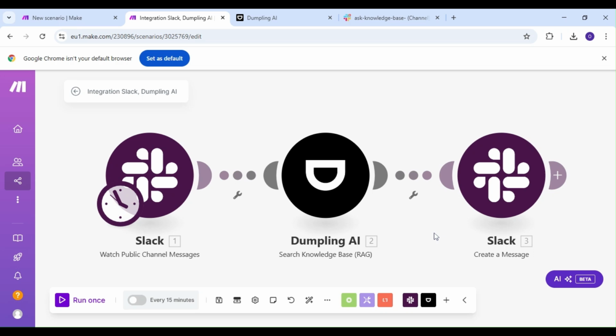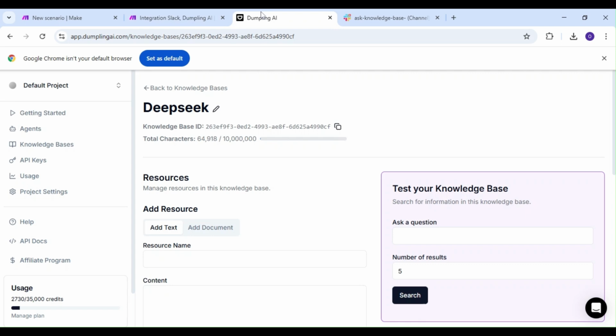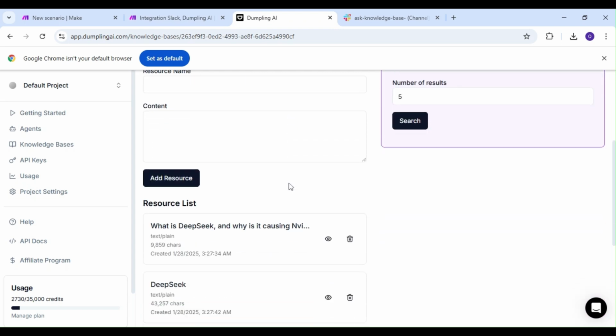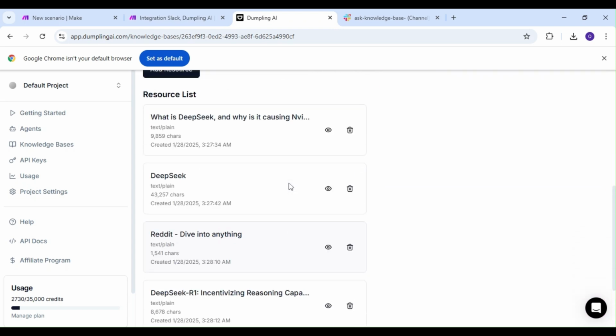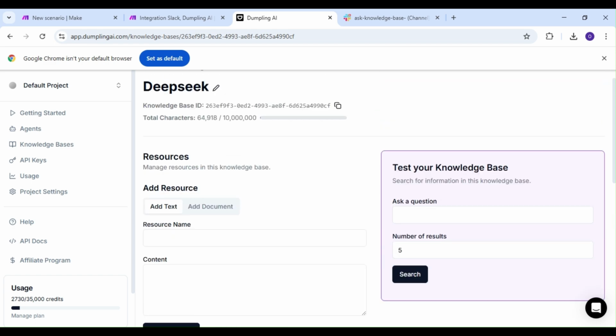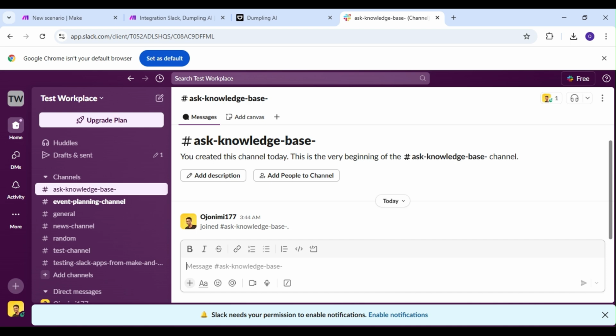Today, we're going to learn how to pull data from our Dumpling AI knowledge base and into Slack. In a previous video, we learned how to add data to your knowledge base. That stored data can be accessed in your Dumpling AI dashboard. But what if you and your team need to pull data from your knowledge base on demand?